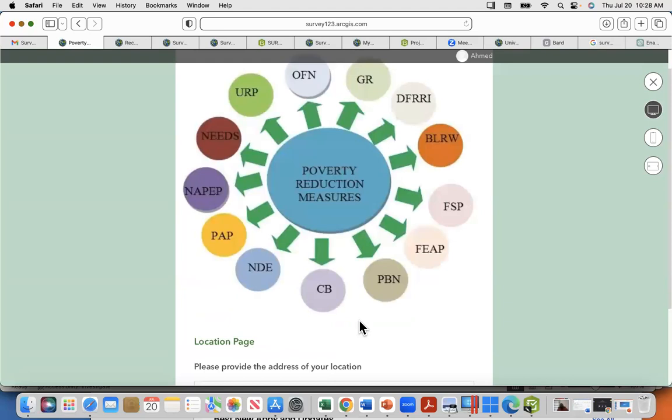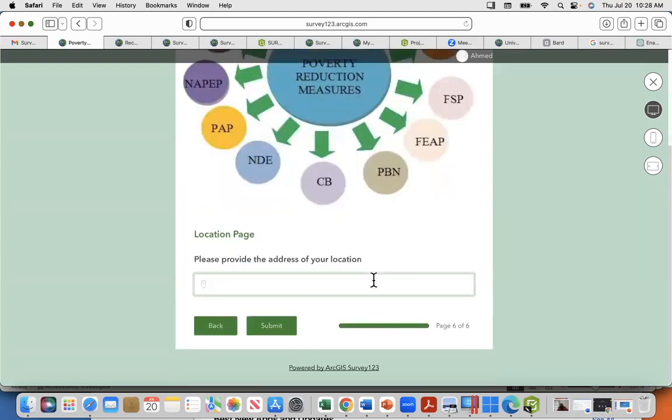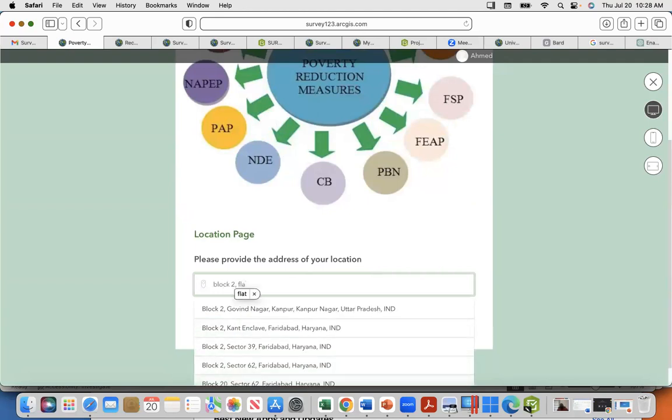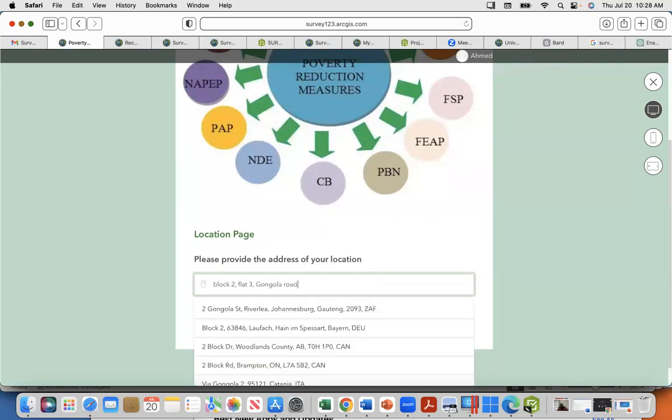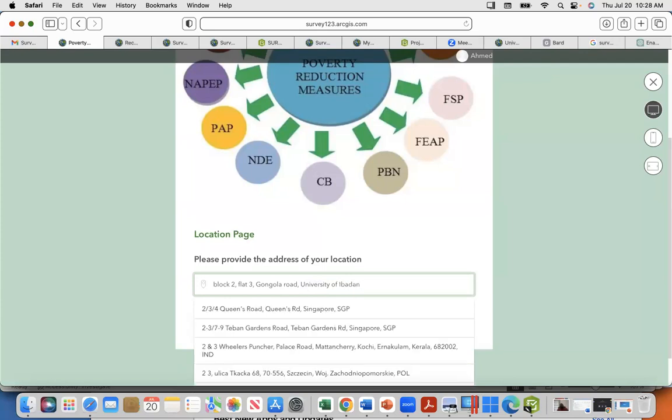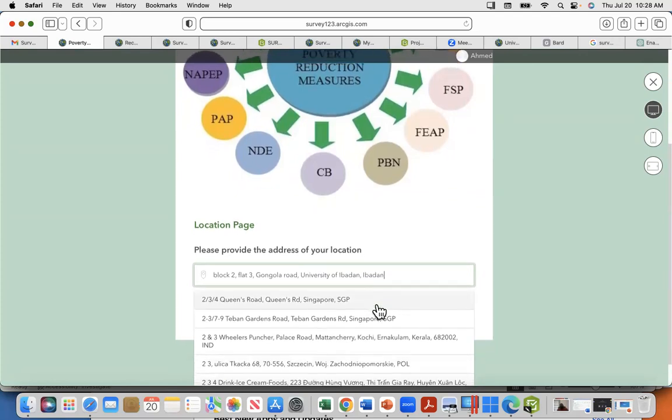Okay, so next, address. Good. So this is address now. So let me attempt to put an address there. Let me see if I can get my house. Block 2, flat 3, Gongola Road, University of Ibadan. My address is not on the map. This is not fair. This is not fair at all.